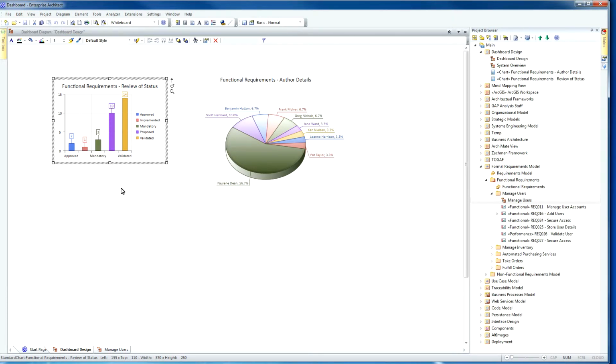Note, the number of approved requirements has gone from 1 to 2, while the number of proposed requirements has decreased by 1.